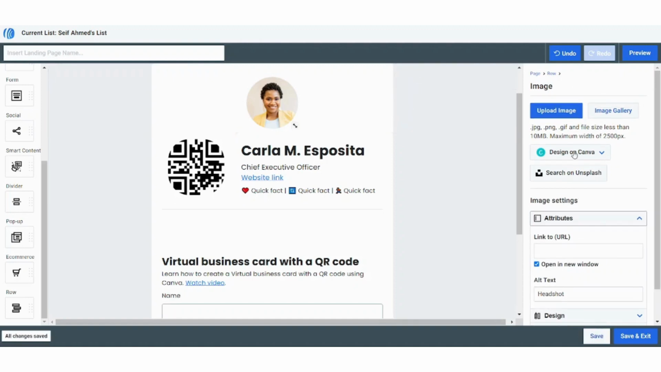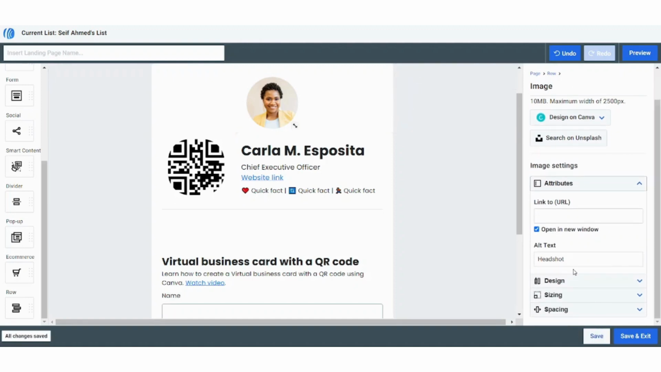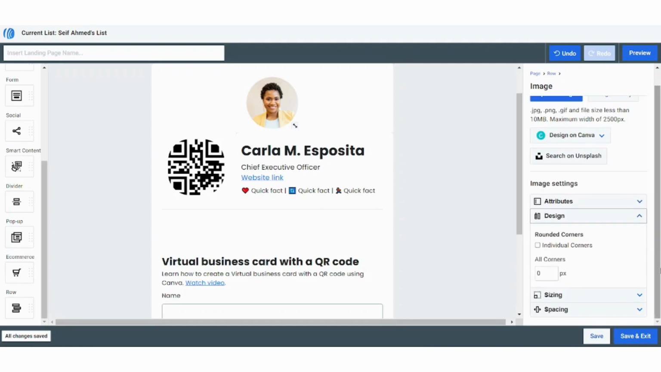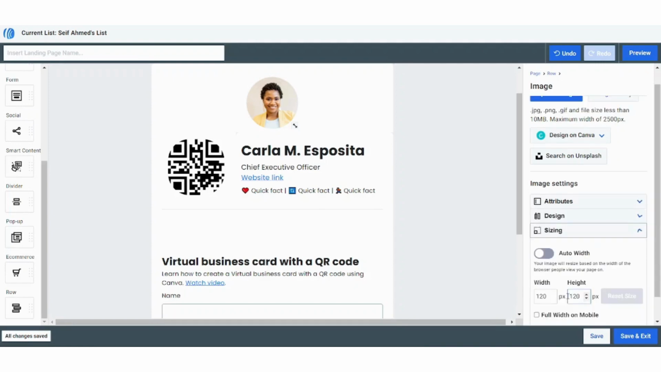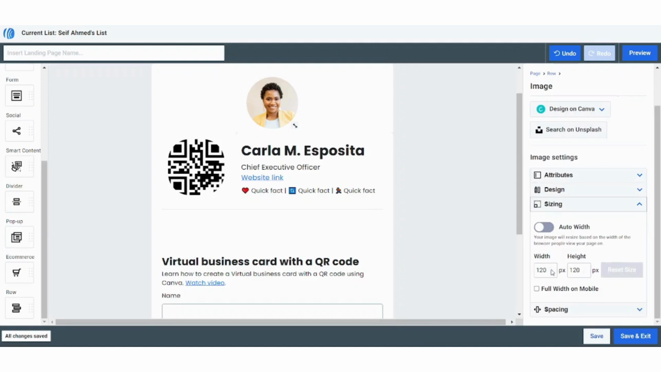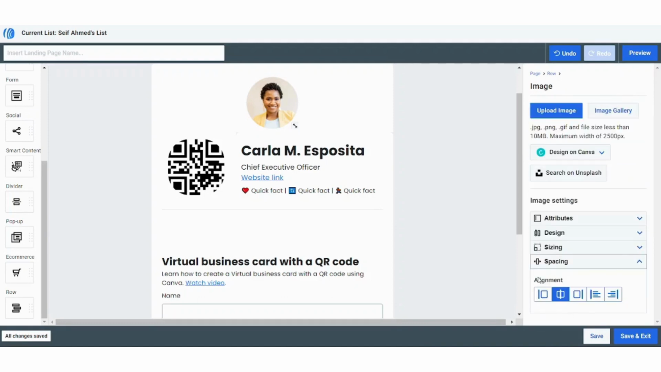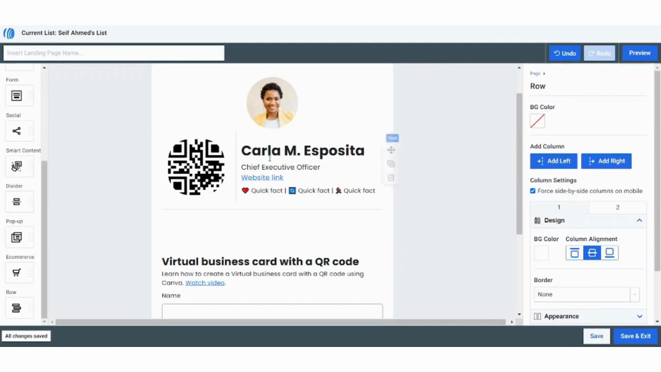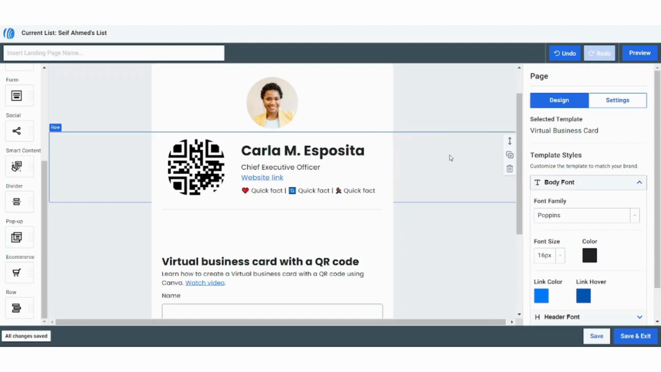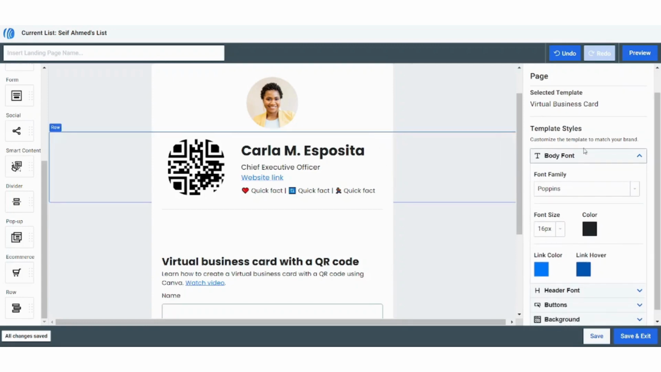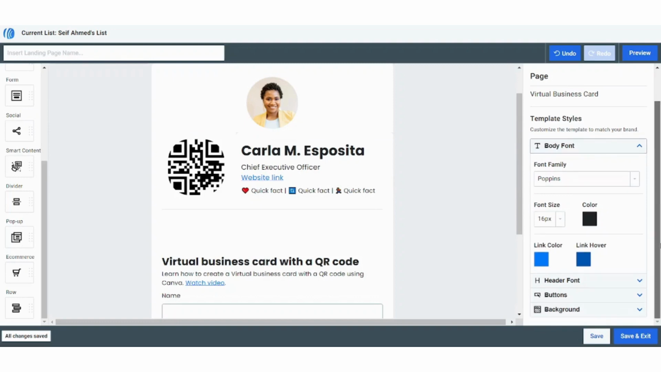So you basically can edit these fields, and you can edit on the design fields here. You can choose the rounding of the image. You can also access on the sizing of the image here and edit on it. You can also access on spacing and manipulate it. You can also edit columns or banners like this by just clicking on it. And you can see that two tabs exist, which are design and settings. In design, you can edit things like the font, for example, like colors, like header, font, buttons, background.